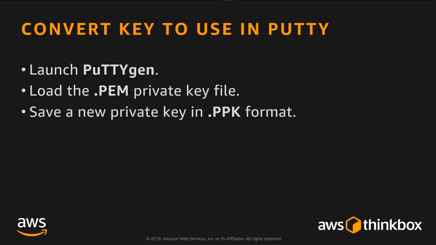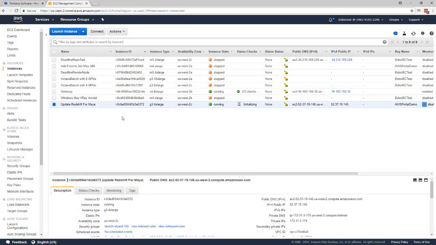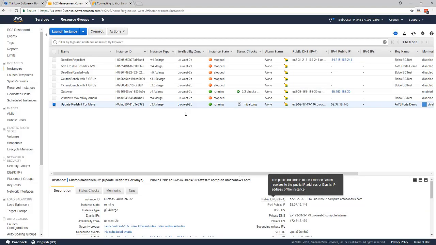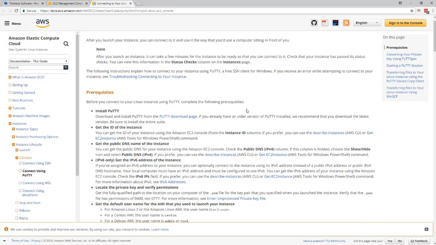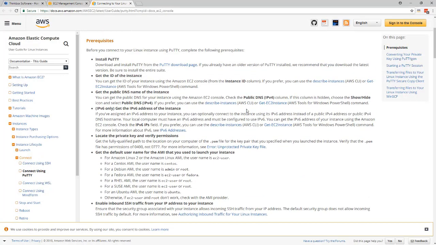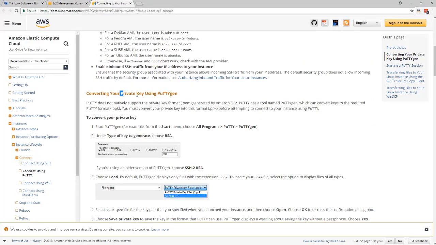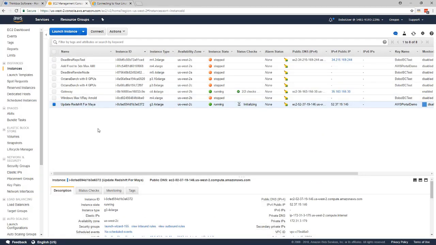We will have to generate a new PPK private key file because the PEM file is not supported by the PuTTY that we'll use for SSH connection to the machine. So if we look at the information about connecting to a Linux instance, we'll see that there is a link to the documentation about using PuTTY. You can read through this documentation and follow the exact steps in it. And part of this documentation is also the generation of a new PPK file using PuTTYgen.